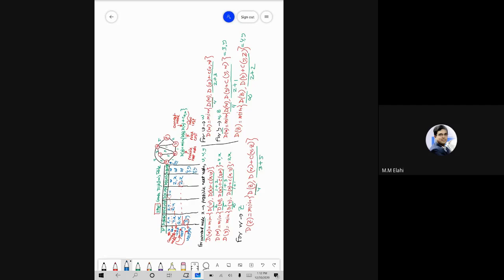Now there is only one node remaining. So what is the minimum? Since there is only one node remaining, it is the minimum. So it will be added to the N prime. Now u, x, v, y, w, z. See, we have all the nodes in our table. Clear? You have all the nodes in the table. So that is the end of step 1.